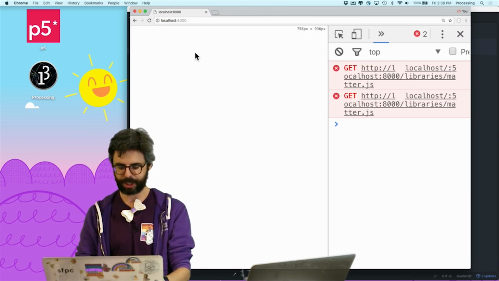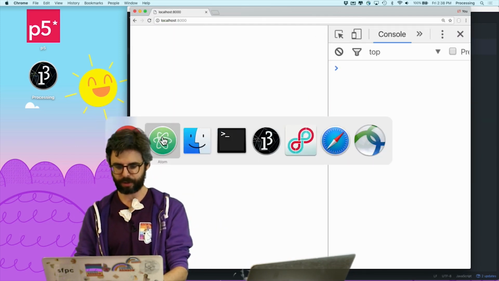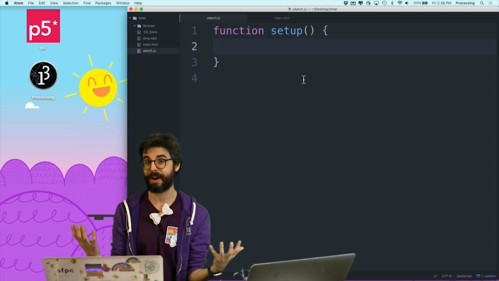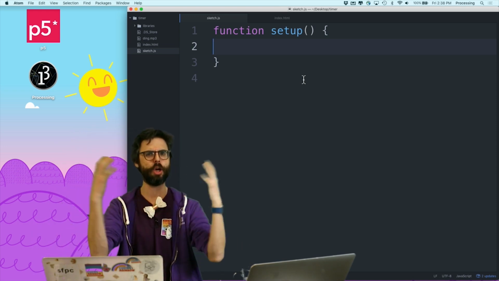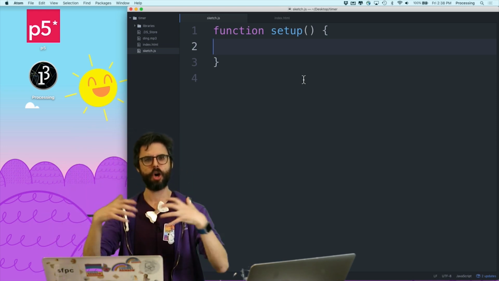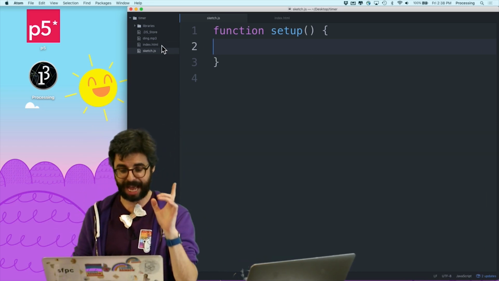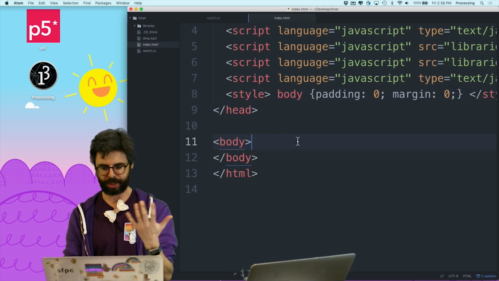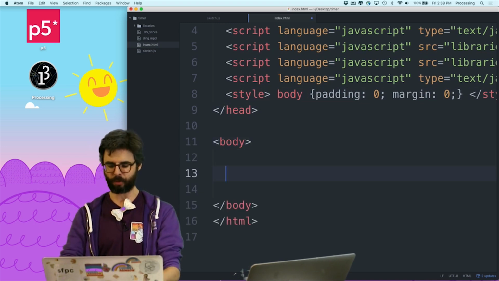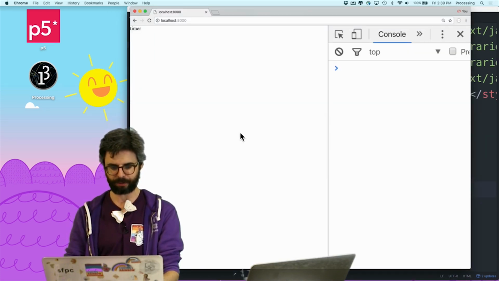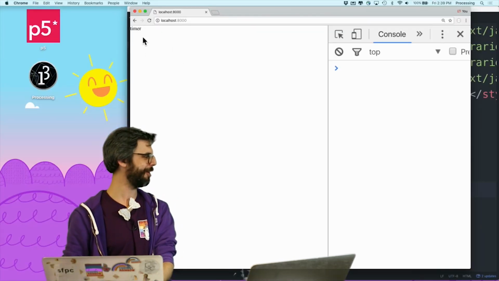Okay, so what do we need to get started? Let's leave this page. Let me go to my code here. So there's really nothing in my code but the setup function. And the setup function with the P5.js library is like the page is loaded function. So it's the place you can put all your code when it starts. But actually, what I want to do before I do that is add something to the page itself. So I'm just going to add a paragraph element, and I'm going to put timer in it. And let's just do that for a second. And I am going to hit refresh, and you can see, look, there's that paragraph element there at the top.